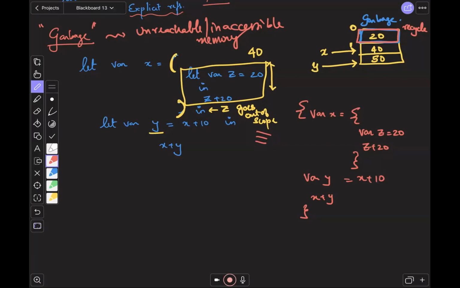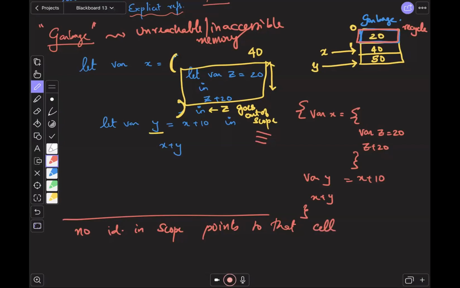So what does garbage mean? Garbage means that no variable, no identifier in scope points to that cell. In a second, you're going to see this is not enough. So this definition is a working definition. I'm going to underline it and say this is a working definition, and in a minute you're going to see it is not enough. So for now, garbage means that no identifier that's in scope currently is pointing to that cell. Therefore, it is garbage. Is that okay?